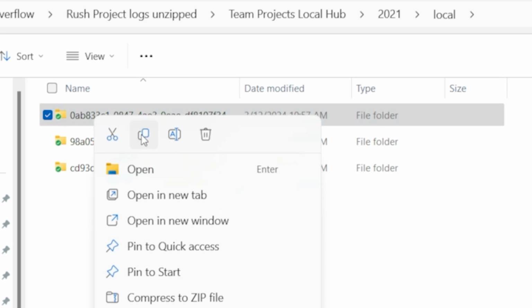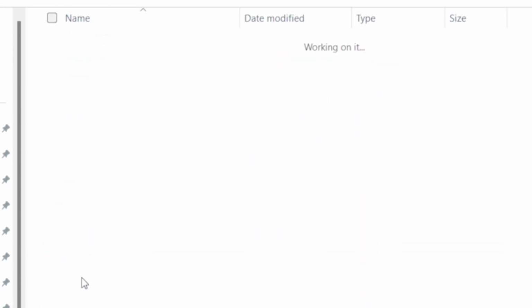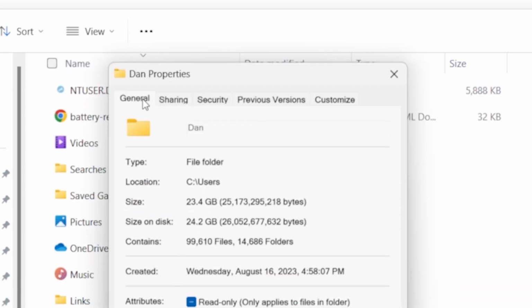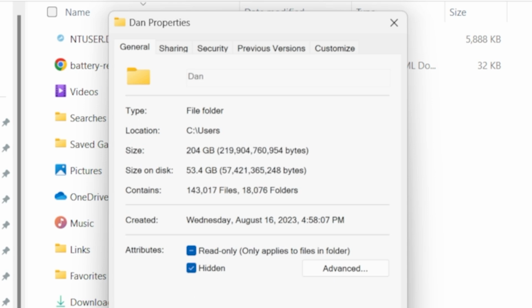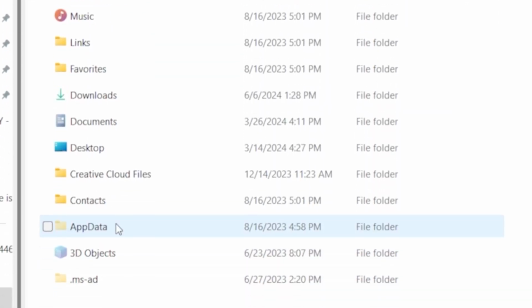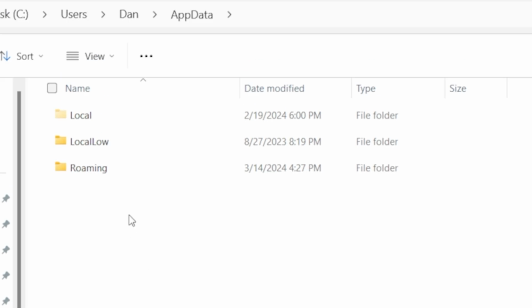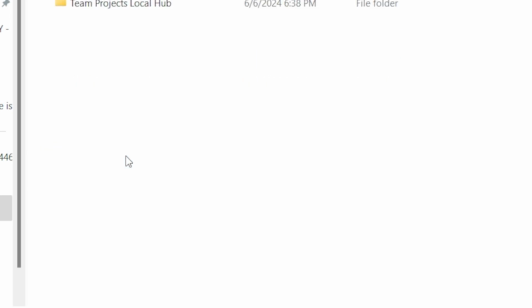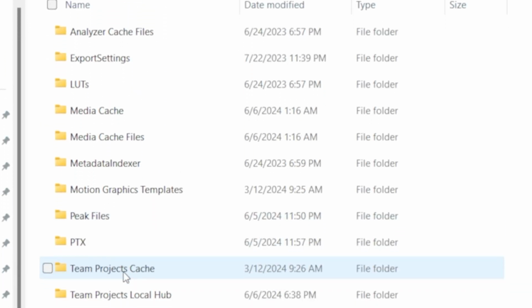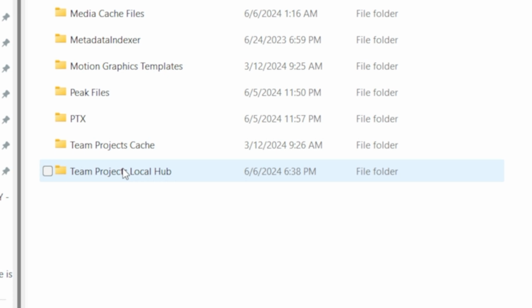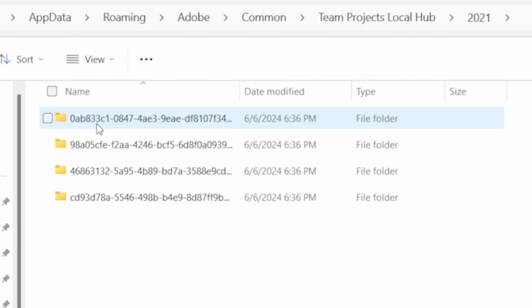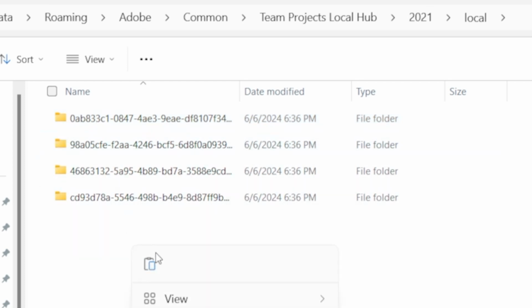On the Windows PC, go to C Drive, then open Users folder, and open your username folder. The App Data folder may be hidden. Enable Show Hidden Folders to see it. Open App Data folder, then open Roaming folder, then open Adobe folder, then open Common folder, then open Team Project Local Hub, then open 2021 or whatever year, then open Local folder. Paste the folders from the mobile export into this directory.